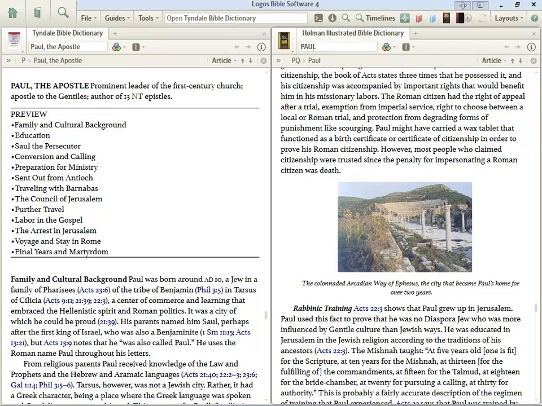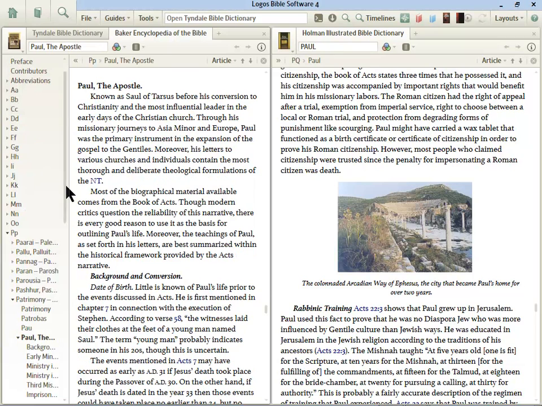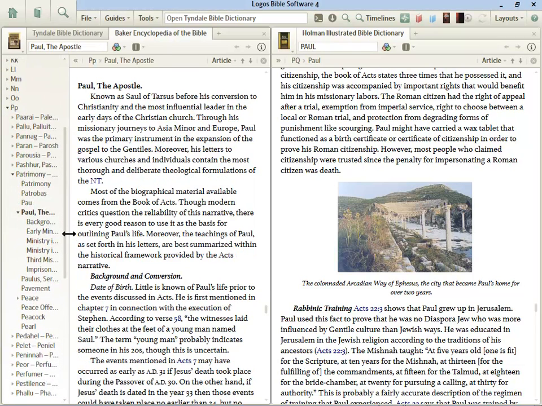I recommend the Baker Encyclopedia. Let me open up that one. Let's take a look at Encyclopedia. A little bit different organization, but again, basically the same information. So here we have Paul, his background, date of birth, and if we scroll down, we can see some other information. In fact, I'm going to open the table of contents just to make things a little bit easier.